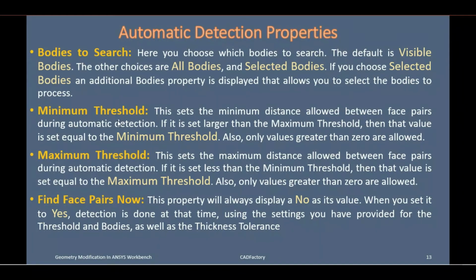So similar to minimum threshold, here maximum threshold is the maximum thickness in the given geometry. We have to find the maximum thickness by clicking on any edge of the phase pair, then it will show your thickness in the status bar. And if it is set less than the minimum threshold, then that value is set equal to the minimum threshold. Also only values greater than non-zero are allowable.